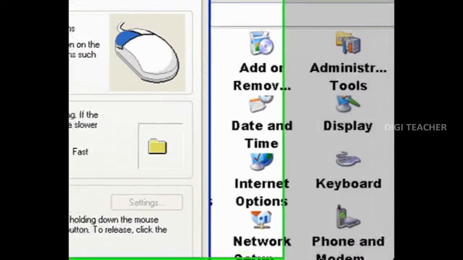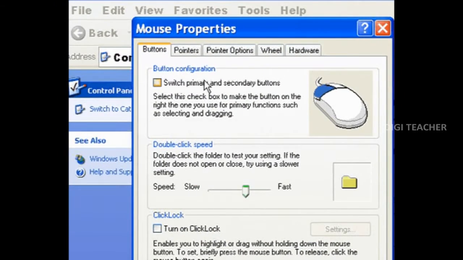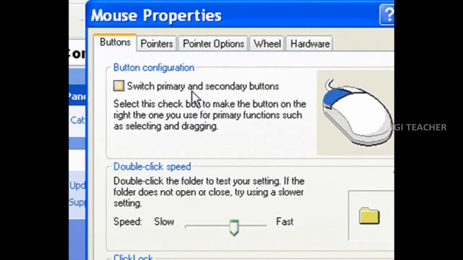In the Mouse Properties, under Button Configuration, by selecting Switch Primary and Secondary Buttons option, we will shift the left button of the mouse to right and the right button to left. That means the left button of the mouse executes right button functions, whereas the right button of the mouse executes left button functions.